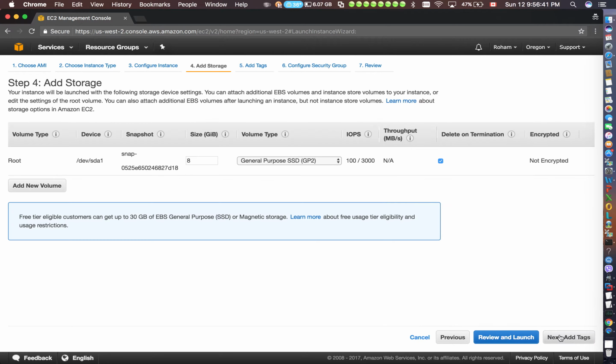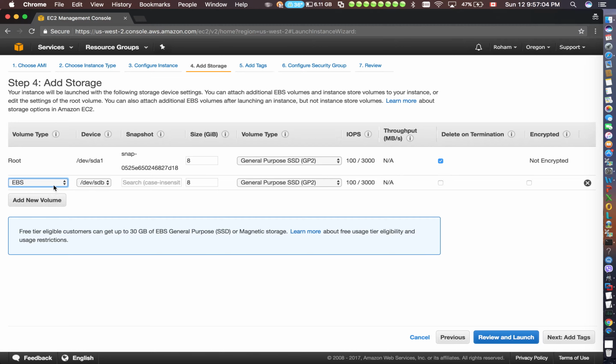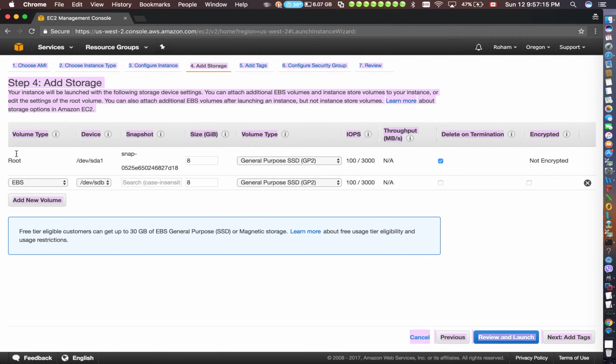So let's add storage. Okay. So here, the volume type, as you can see, EBS is a block level storage volume. So basically, if you want to add a new volume, when you click on this one, it will give you one elastic volume. So what this means, you can create an instance, okay? So this is your root partition. This will be your root partition here, which has, let's say, 20 gig.